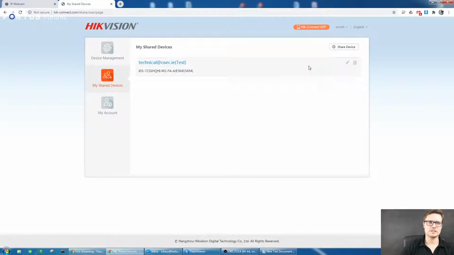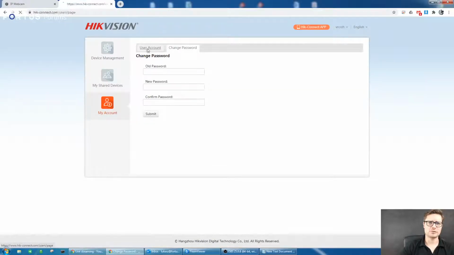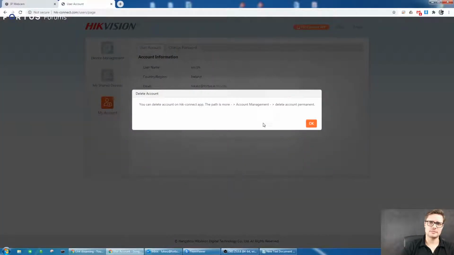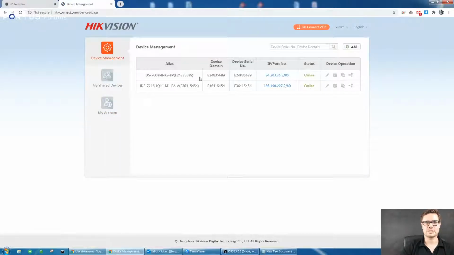All your shared devices will be listed here, so anytime you can delete what you shared with somebody. All your account information will be listed here. You can change the password. If you click delete here, it's going to bring up a page saying yes, you can delete that, but the only way to delete the account is from the app itself. So you need to actually be logged into your app on the phone to delete the account. You won't be able to do it via the web browser.